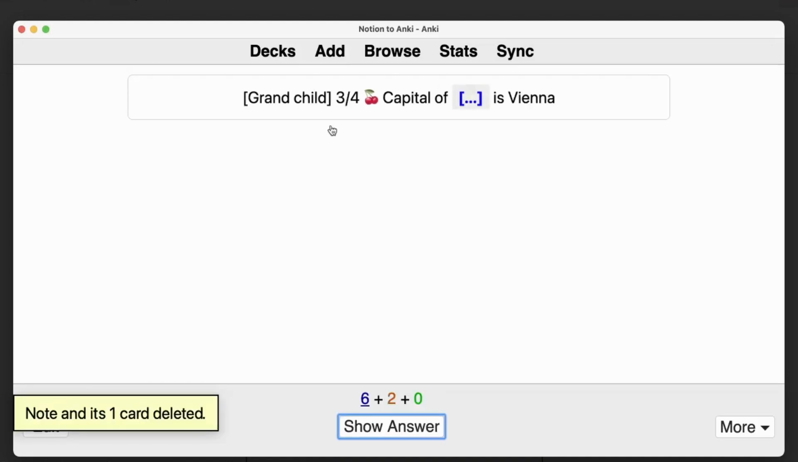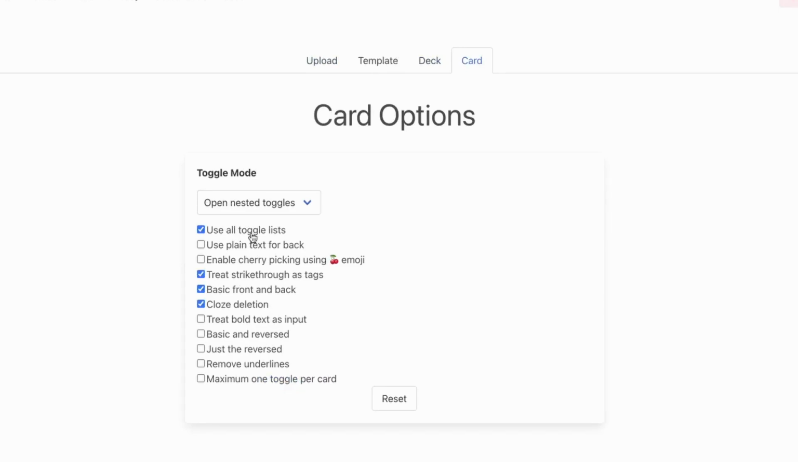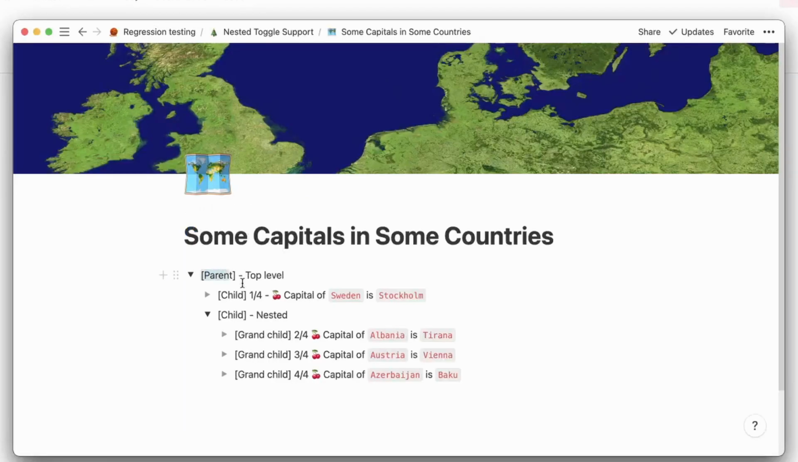So you can see that when you use all toggle list, it's gonna detect all toggle list, literally all of them. So this one is one card, right? And then this one is another card, and then this one, including the children, is one card, and then this one is one, and then this one. That's why we get 6, right? 1, 2, 3, 4, 5, 6.